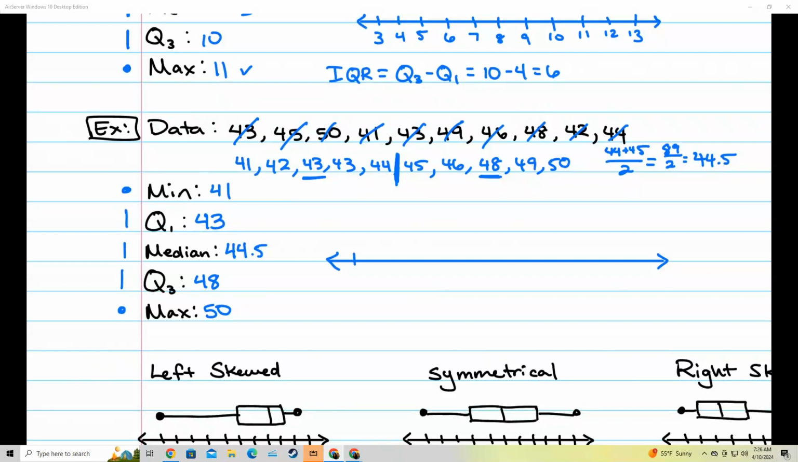So I'm going to start at 41. And don't skip any. We're going to go 42, 43, 44, 45, 46, 47, 48, 49, 50 is as high as I need to go. So that number line looks good. Let's go ahead and start constructing this box and whisker.